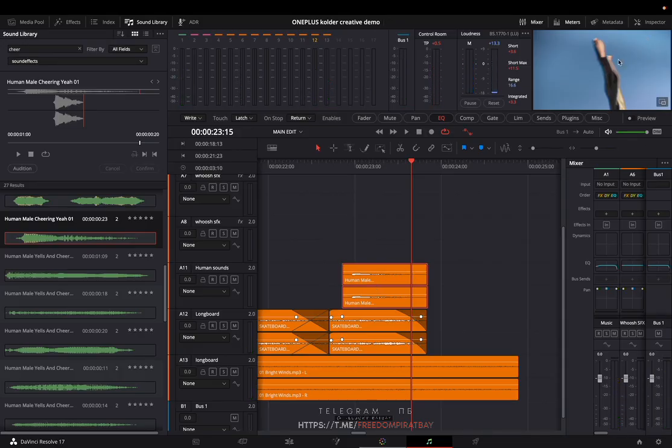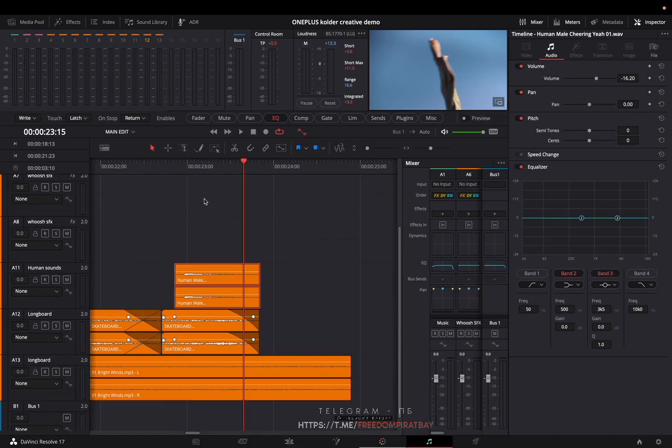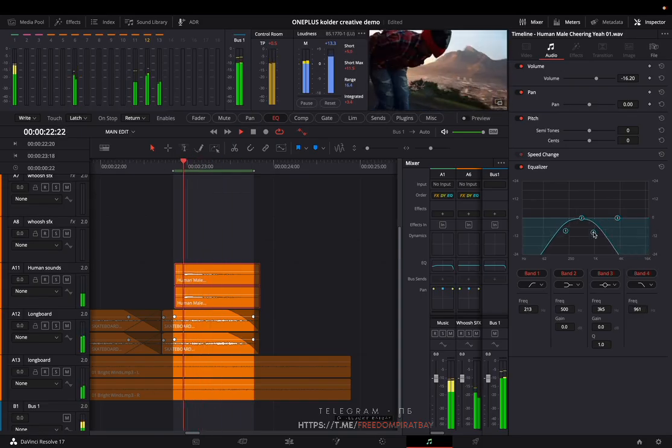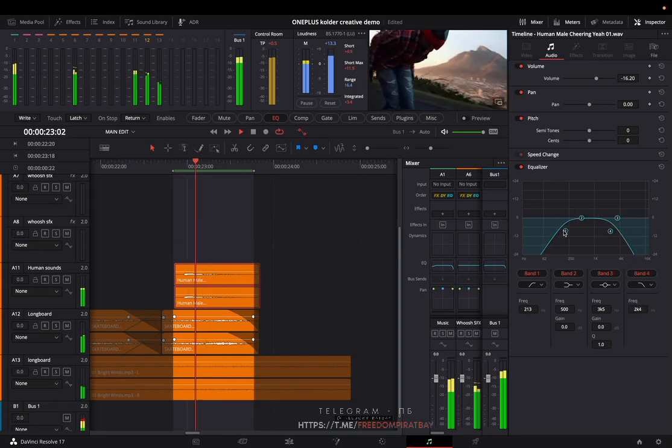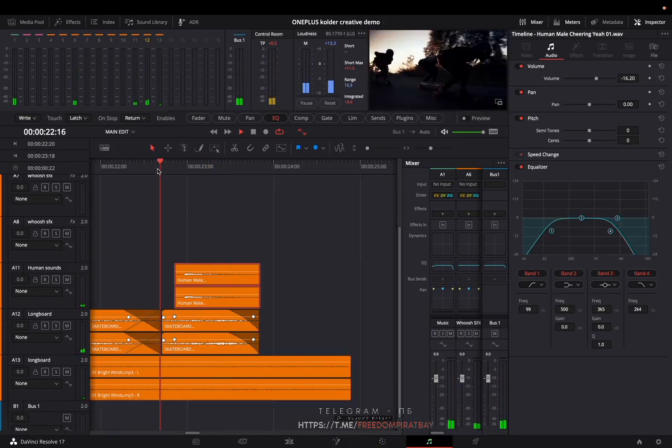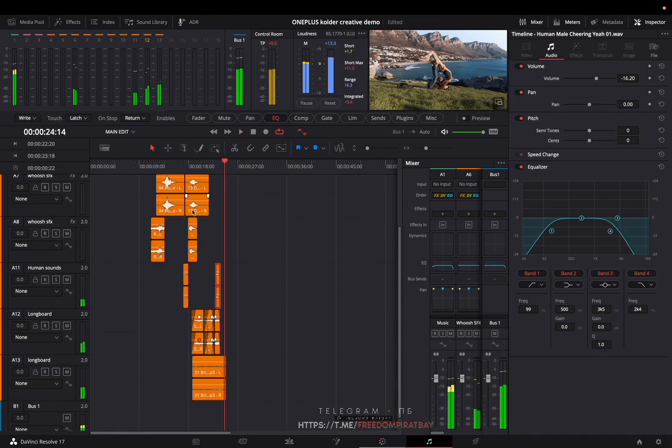So let's open the inspector, shift tab, equalizer. Cool. Option X. Way better. Yo, the EQ, it does wonders. It does wonders.